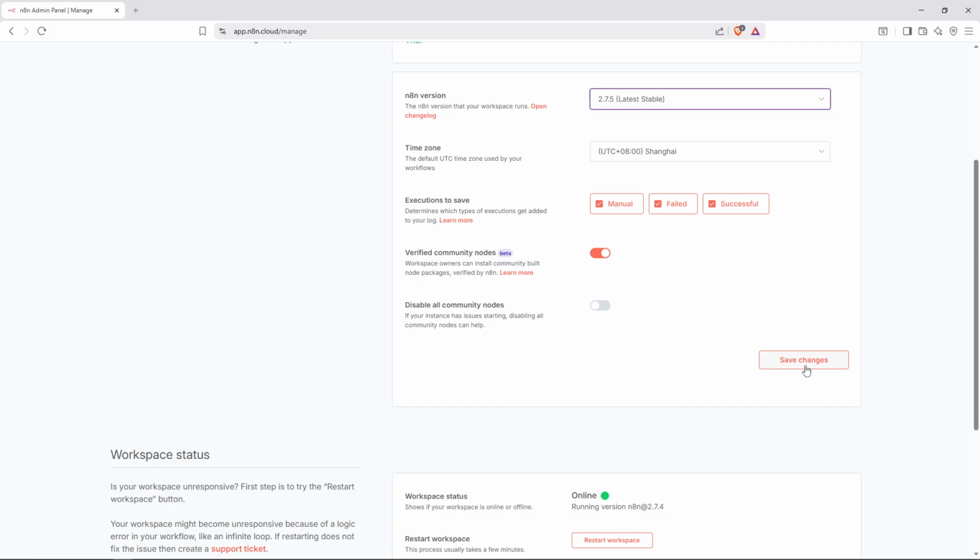Now here's something important to keep in mind. While n8n is updating, your instance will be in offline mode. This means you won't be able to access your workflows or make any changes during this time. All you have to do is wait patiently until the update process finishes.